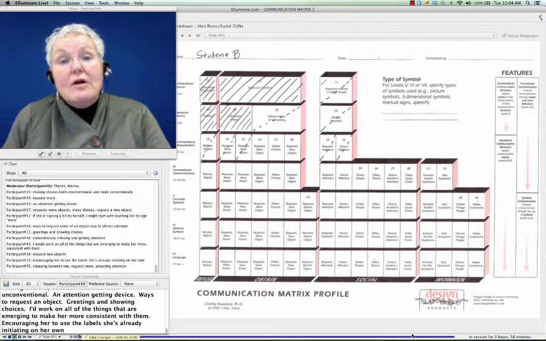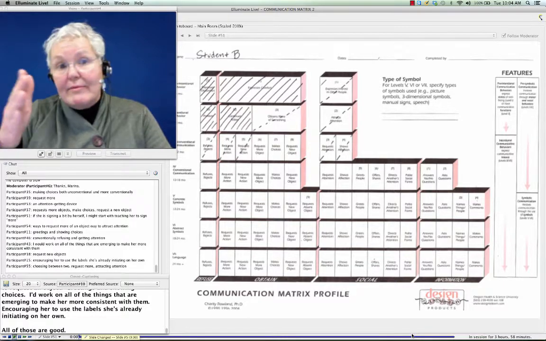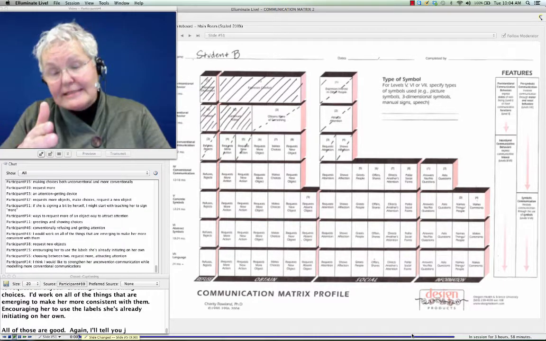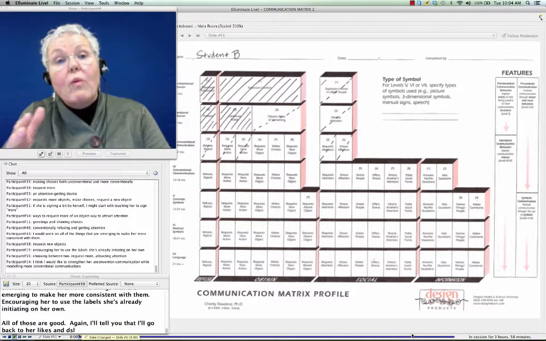So all of those are good. Once again, I'm going to go back to looking at her likes and dislikes. I'm going to ask the team and the family things. What is important to them?